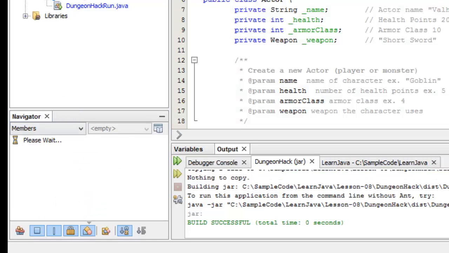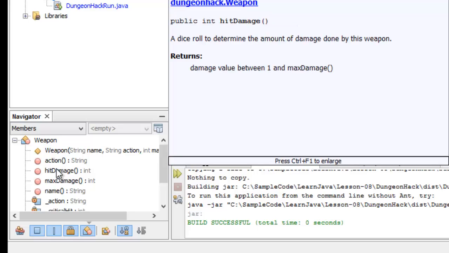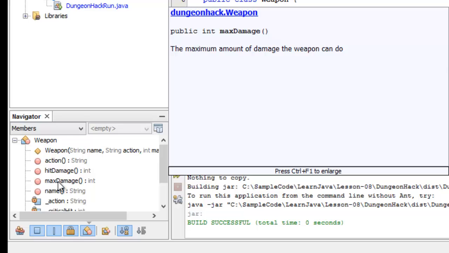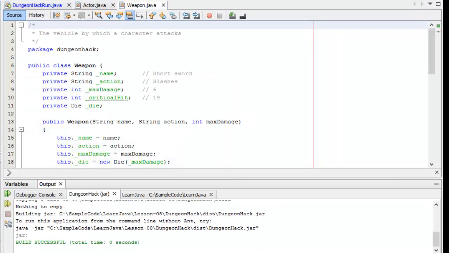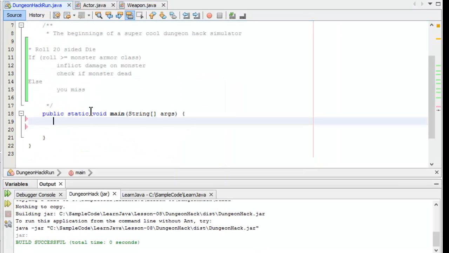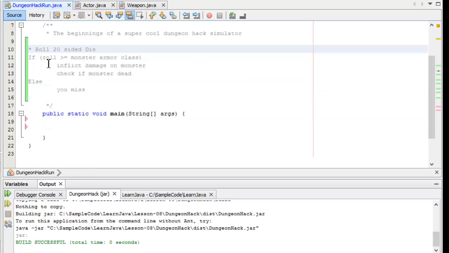Then lastly, I have a weapon class, and the weapon class has an action like it slashes or it pierces or it smashes. It has a hit damage, how much damage does it do, and a max damage, the maximum amount of damage it can do. And then the name of the weapon: short sword, long sword, mace. Then what I did was I went into my main routine and I put in my pseudo code here that I wrote in the PowerPoint slide. This will help me get an idea of how I need to solve the problem using the pieces and parts that I have, the actors and weapons and stuff like that.